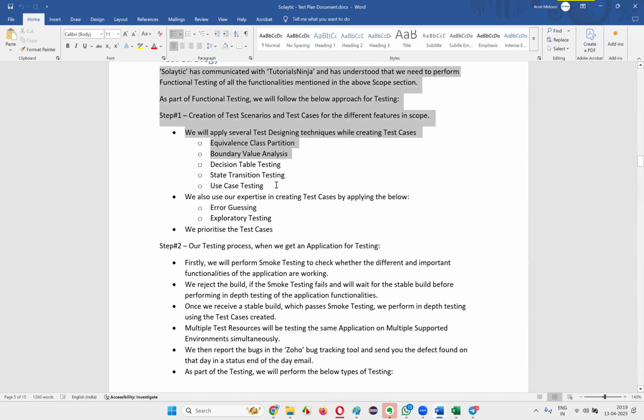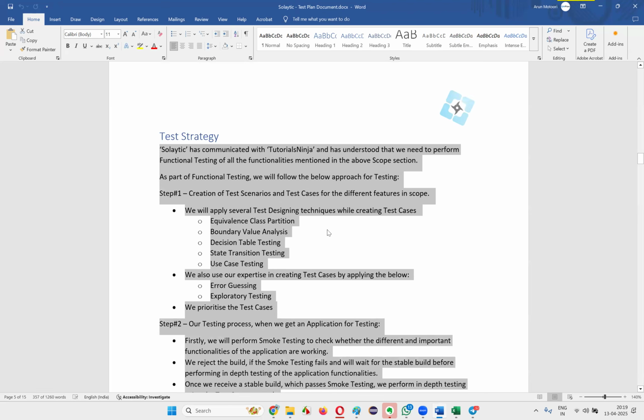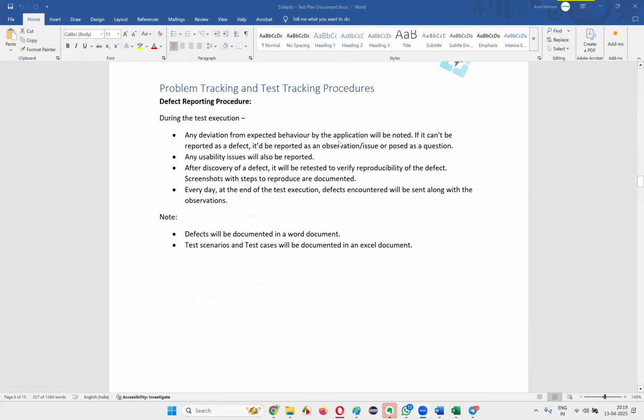This is not static. This is not static for every company. This will keep changing for every company. These important points were there, I'm just explaining to you. So every company has a different kind of strategy. Whether you want to put SIT there, usability testing there, accessibility testing there, it's up to you.